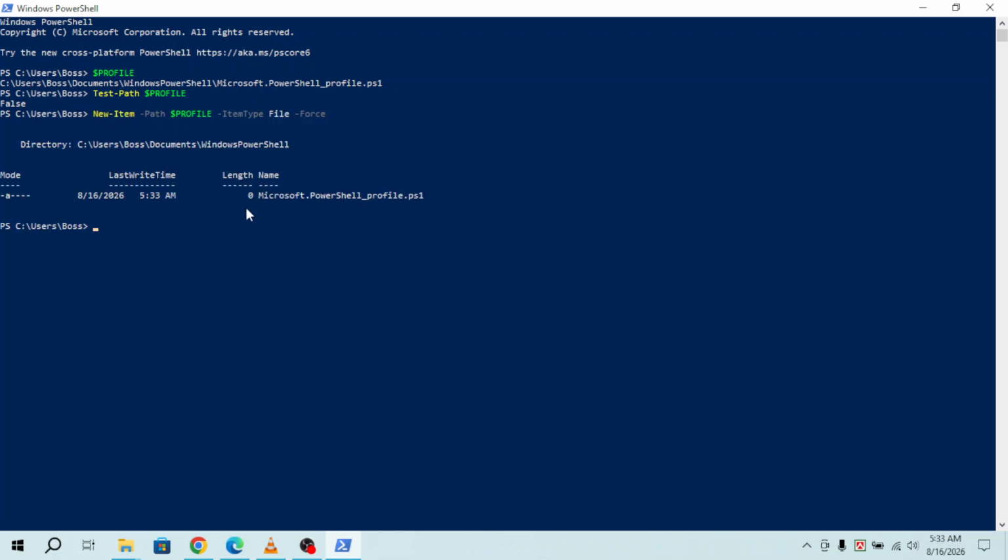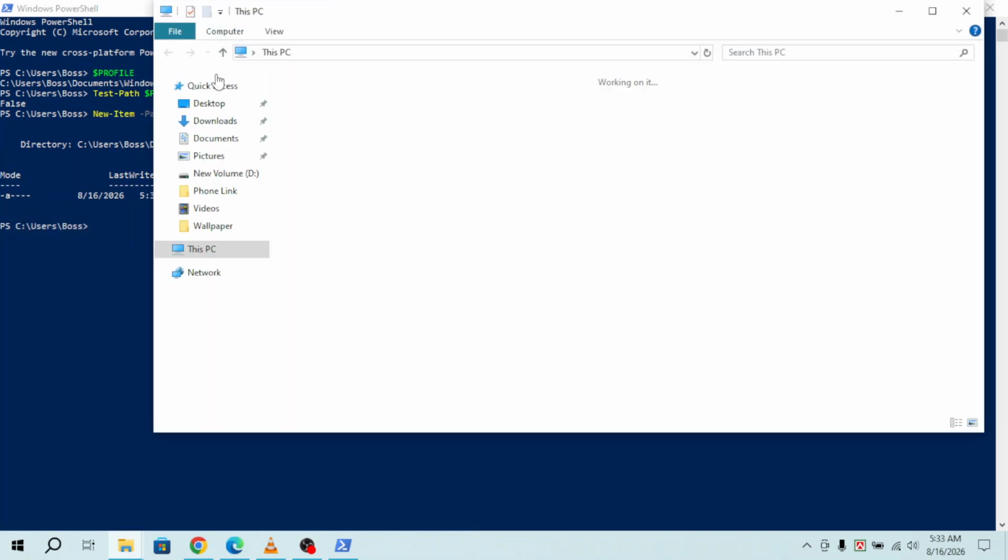Now you can open the profile in a text editor. One simple option is notepad $profile. This opens the profile file in Notepad. You can then add PowerShell commands that you want available whenever a new PowerShell session starts.